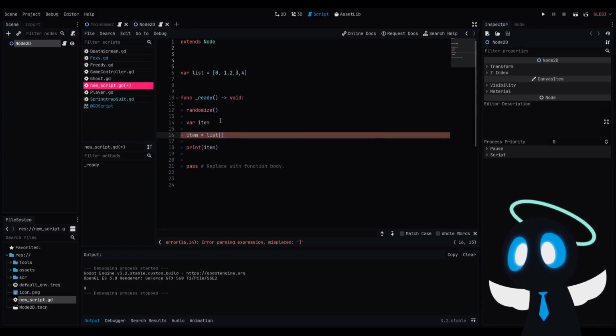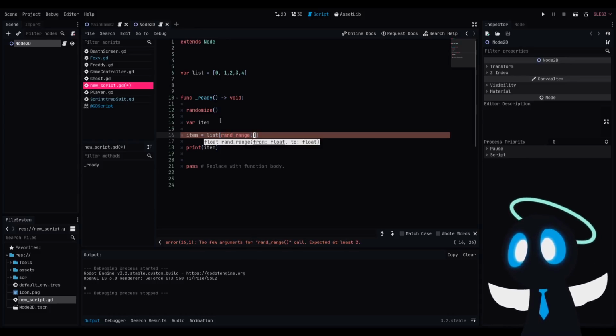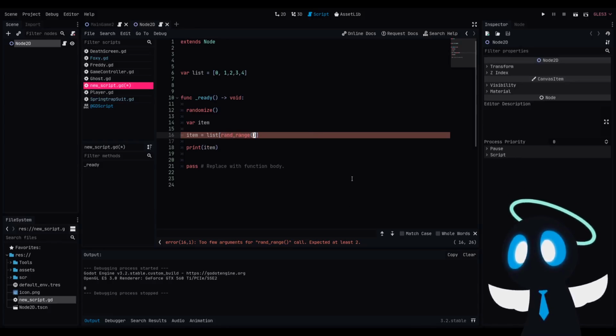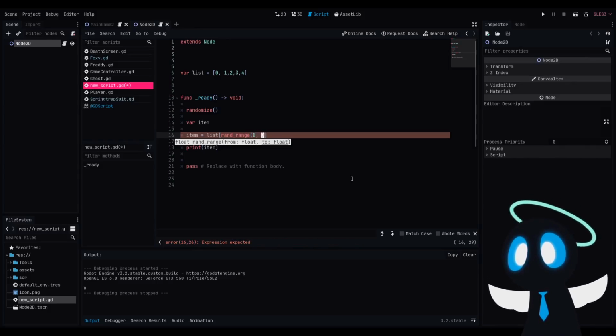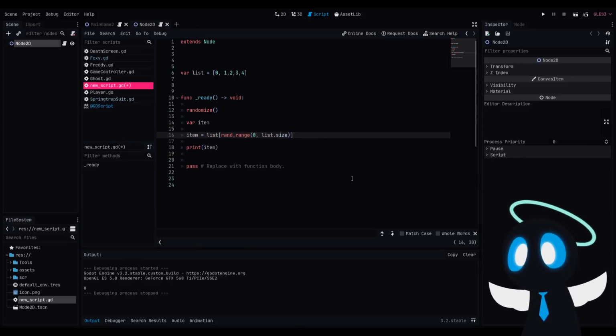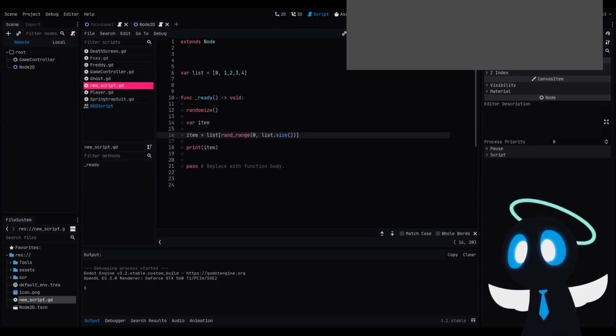Let's do rand. Maybe you've never heard of this one, but randi_range. I use this all the time. Basically, this is a manual way to do it. So rand range, and we need the bottom range, right? So we'll just type 0, because we know that's the lowest number, and then the top. And yes, this is a float rand range, but I'll show you how to fix that. Then we can get list dot size. So that should work too.